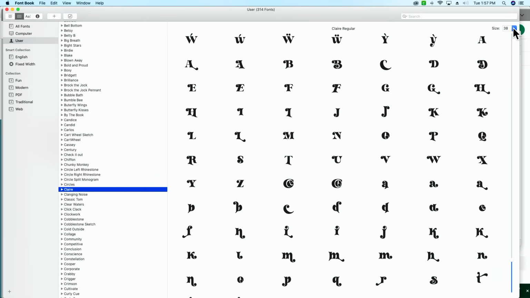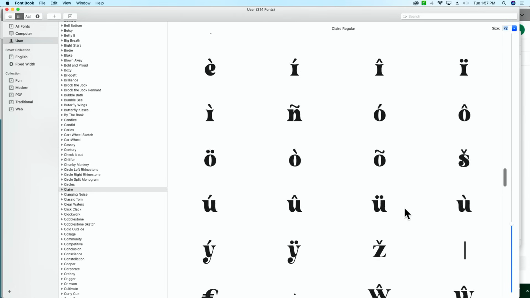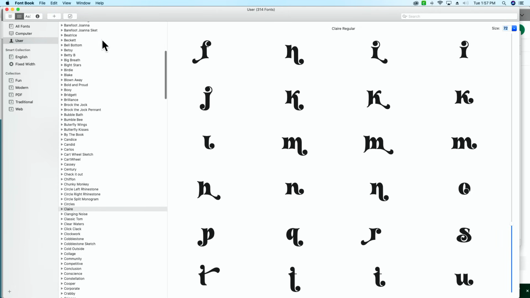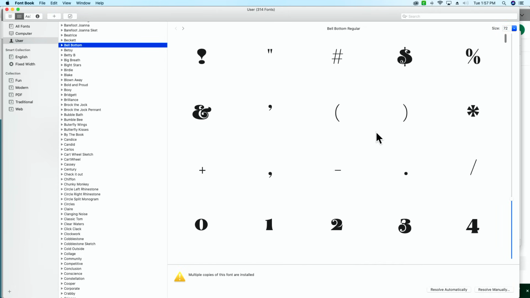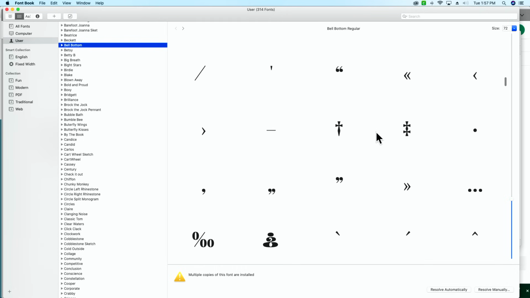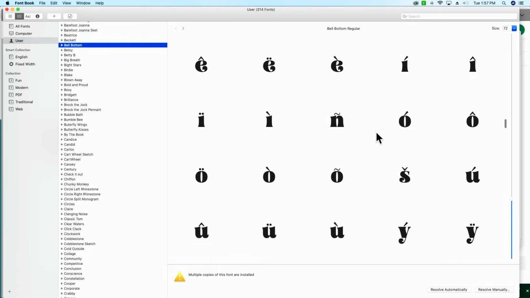Let me bump the size up to like 72, perfect. So here, look, we've got 3 different options for the Ks. Isn't that so cute? I'll show you Bell Bottom too if we've got it. Yeah, we do. This font is one of those retro swirly fonts that I love, and it looks so good when you incorporate the glyphs into designs using these fonts.